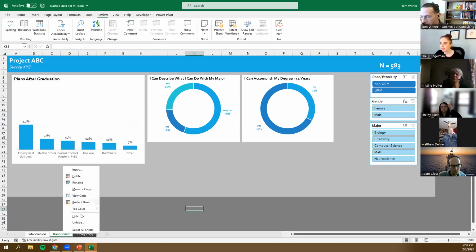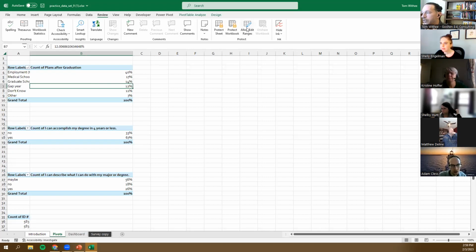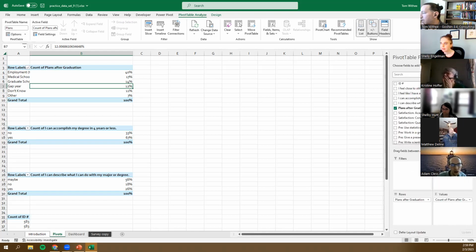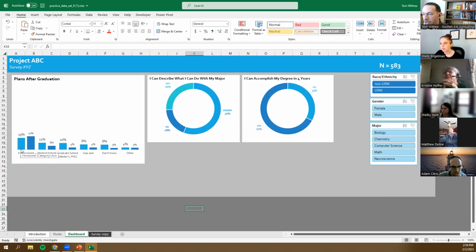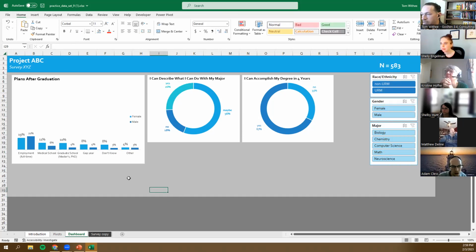Okay. I need to unhide my pivots. So let's go back up here to plans after graduation. And I need my field list. And I'm going to throw gender into the columns, right? So now I have male versus female in my pivot table. When I go back to my dashboard, now I see I have male versus female within my dashboard. All right, I'm going to go ahead and put the legend on here for now, so I can compare male versus female.